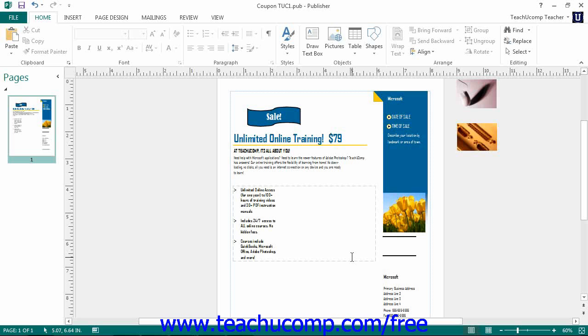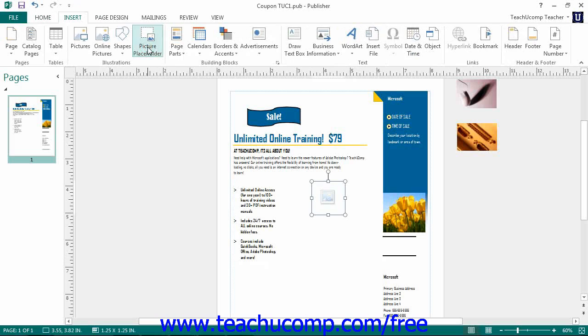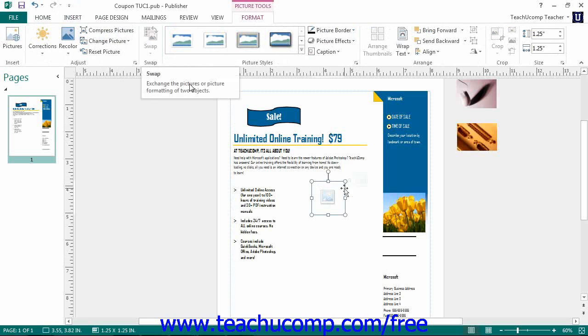You can also insert a picture placeholder into your publication page. A picture placeholder allows you to allocate space in a page for a picture that you can insert later. To do this, click the Picture Placeholder button in the Illustrations button group on the Insert tab within the ribbon. A picture placeholder will be automatically inserted into your page. You can then move and resize the placeholder as desired.